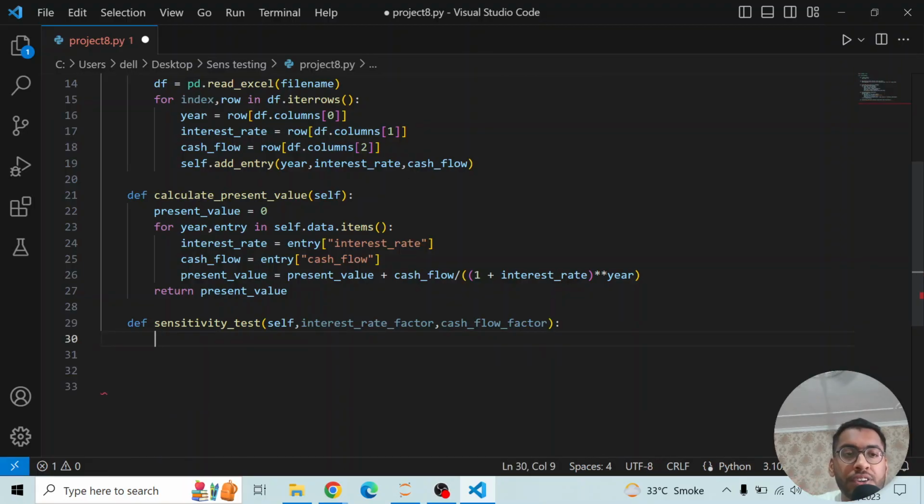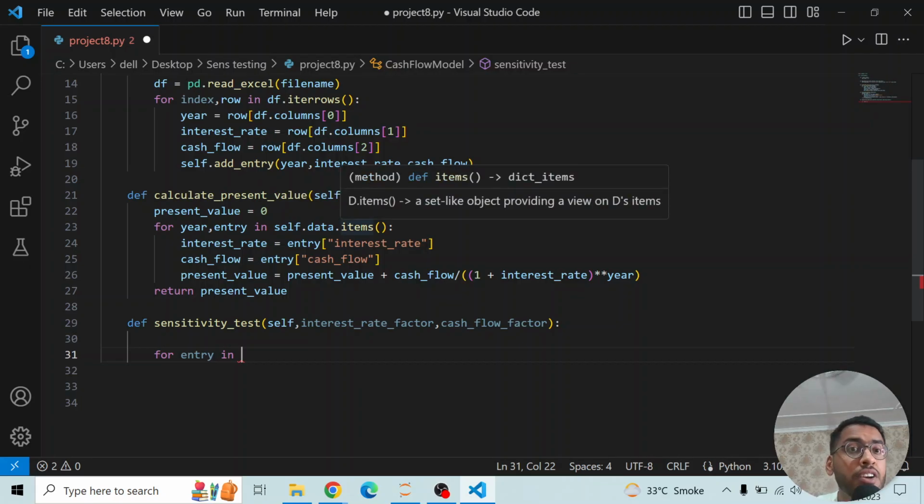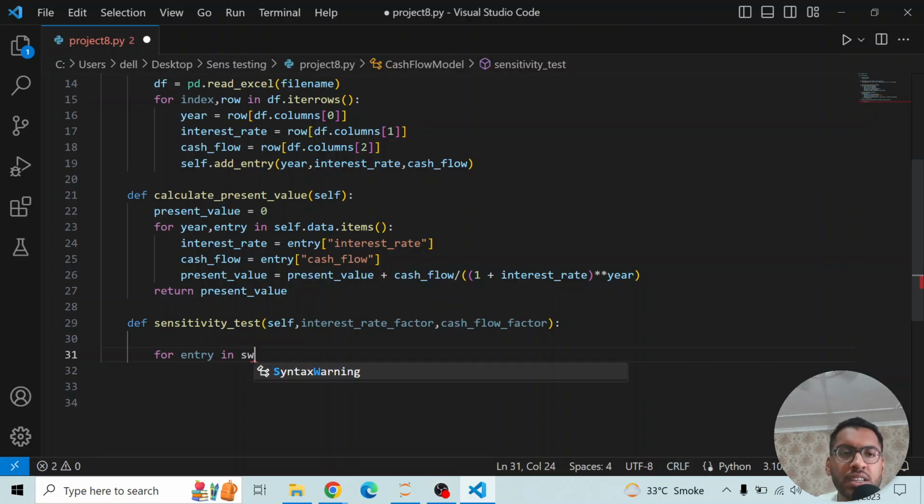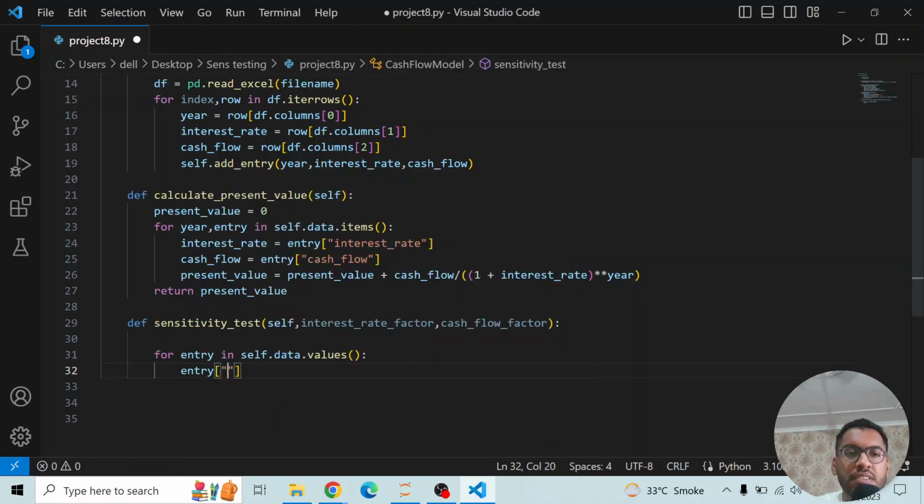So what do I want? I will type, for entry in, so in our present value we use the data dot items. Data is a dictionary, and I am using dot items. It means that it will give me both the keys and the values, but let's say I am only interested in the values. So for entry in self dot data dot values, colon, entry.